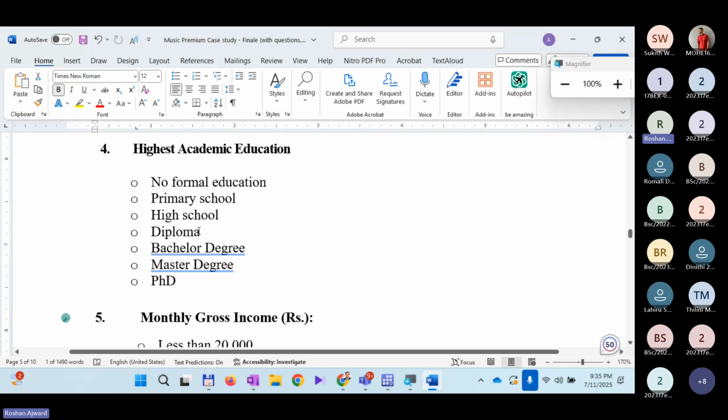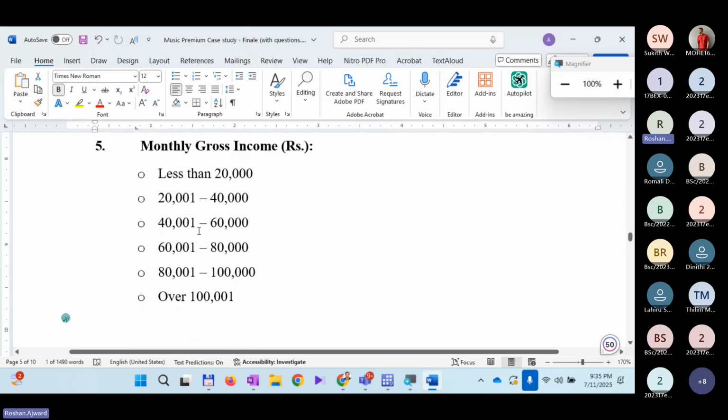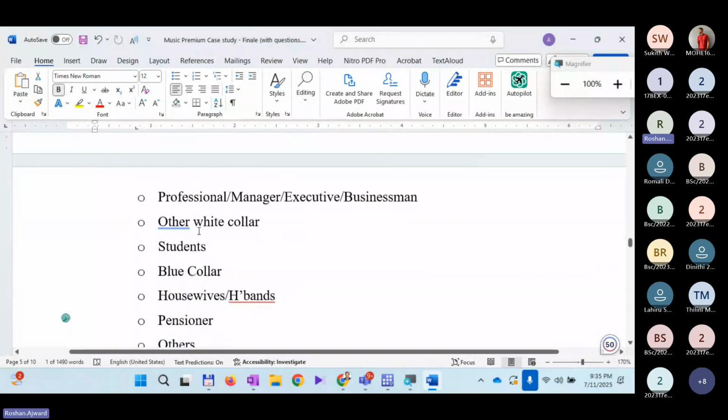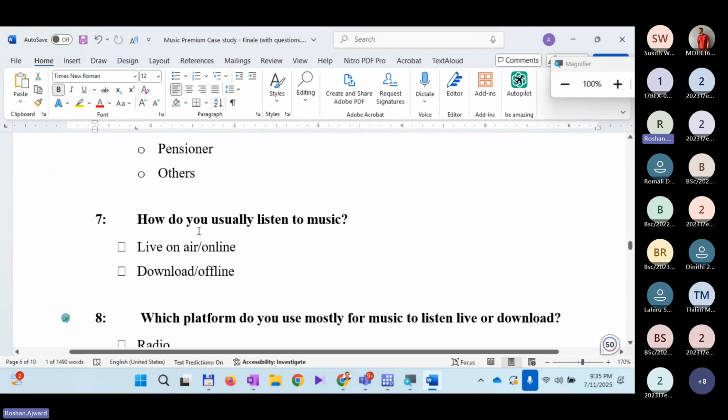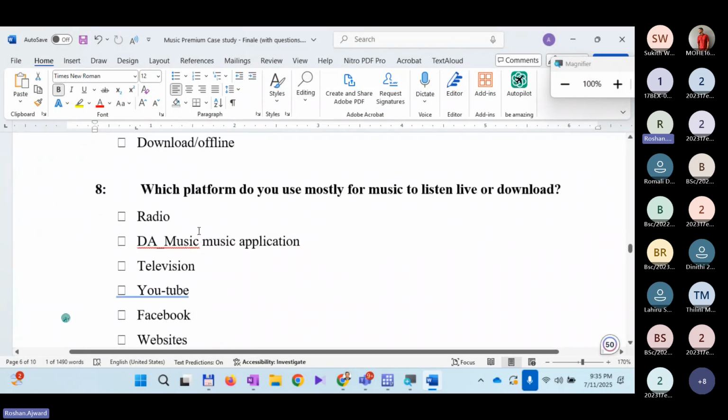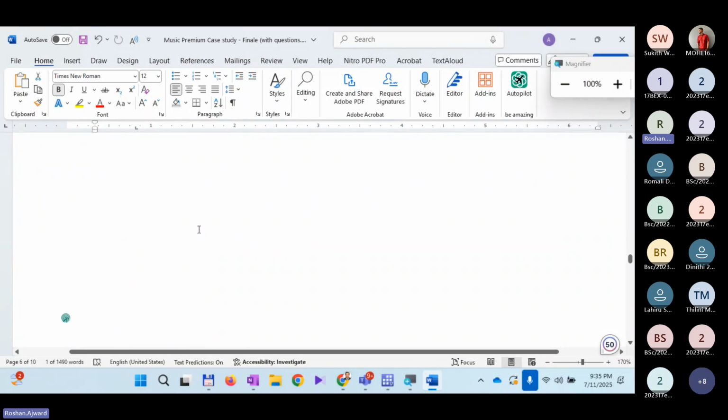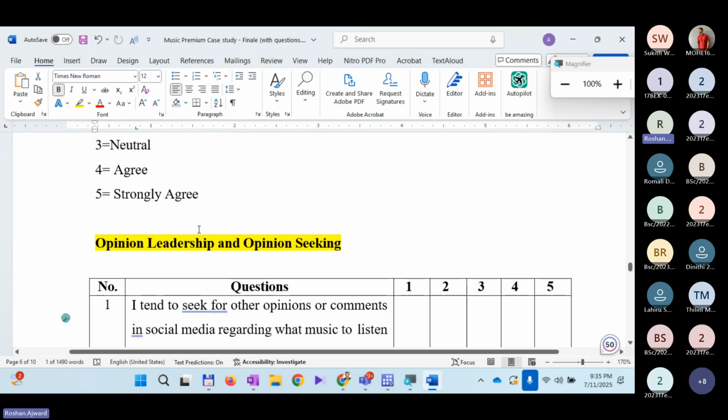Marital status, what? Categorical. Highest academic qualification, categorical. Monthly gross income, categorical. Occupation, categorical. How do you usually listen to music, categorical. Then which platform, categorical. But when it comes to Likert scale, now we created 7 variables. Those are what? You can again perform descriptive statistics, considering them as continuous variables.